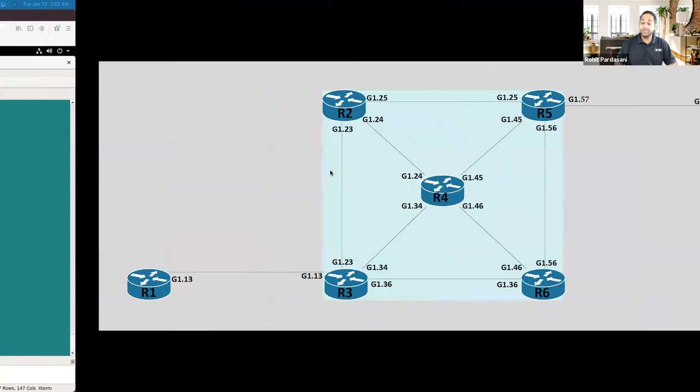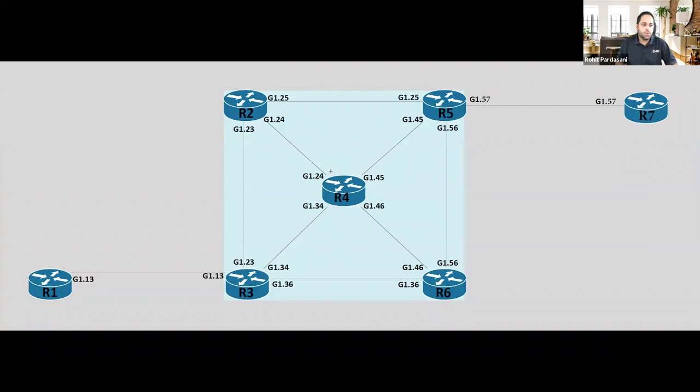For demonstrating, like a lab environment, I would be using this topology where I have about 7 routers. All these routers have been pre-configured with IP addresses. They have been pre-configured with IGP, which is OSPF. So I'm running OSPF internally, and Multicast has not been configured yet. In our case, to simulate Multicast, we would use router 1 as a client and router 7 emulating a server.